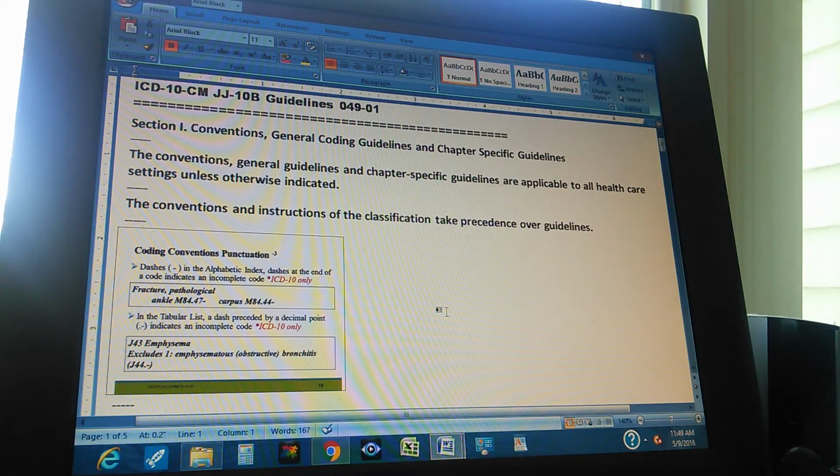Then we have the General Coding Guidelines. That will be like the state Supreme Court, right? Within the state, these are the guidelines. And then the chapter-specific guidelines, that will be like the local courts, right? So the hierarchy goes from conventions down, okay?